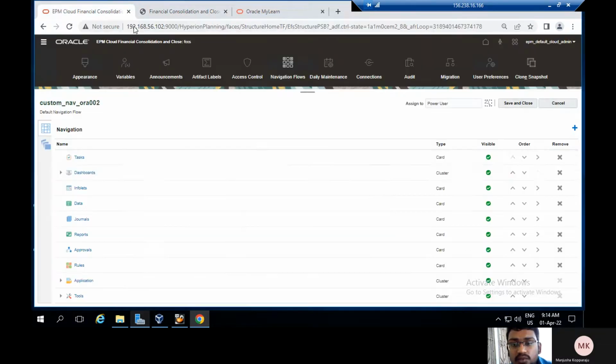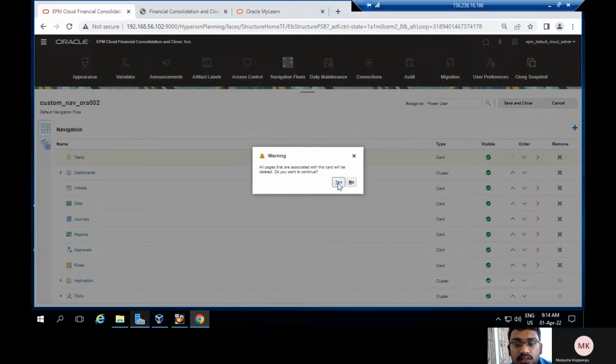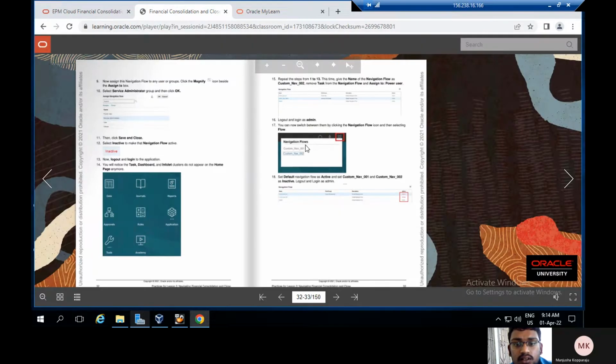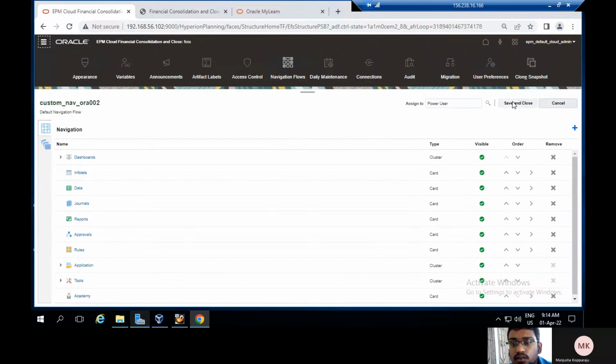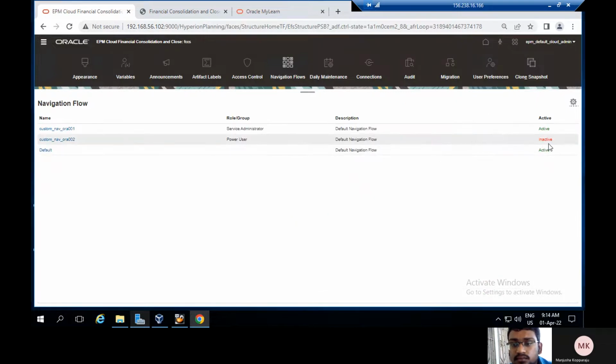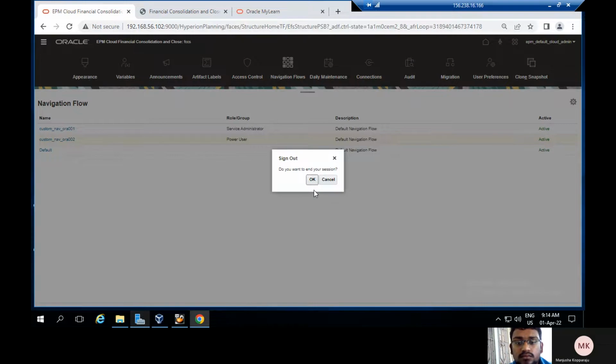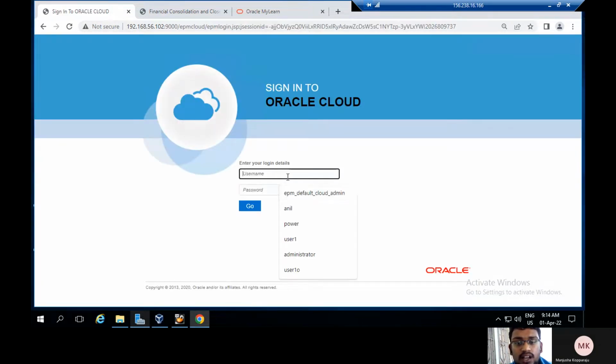Okay, now I'm removing the task. Yes, it is. I want to remove it. I remove. Then log out and log in as admin. Okay, after saving this, if you want to log out and log in, it is also in active position. I'm going to log out and again log in.